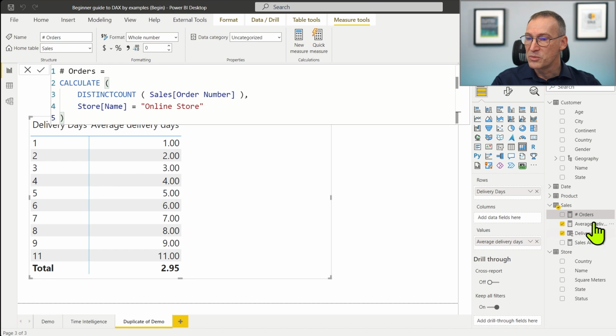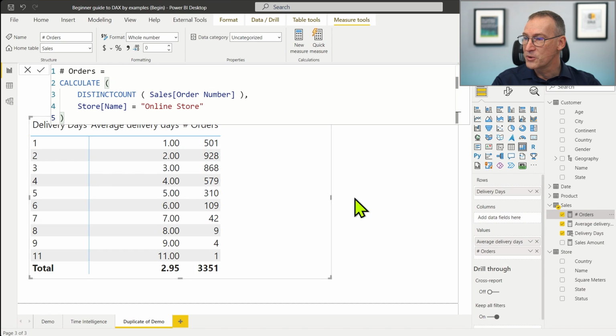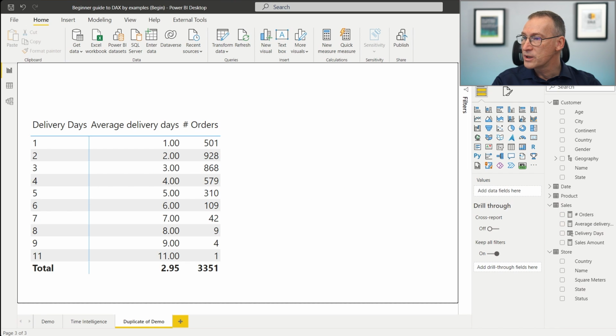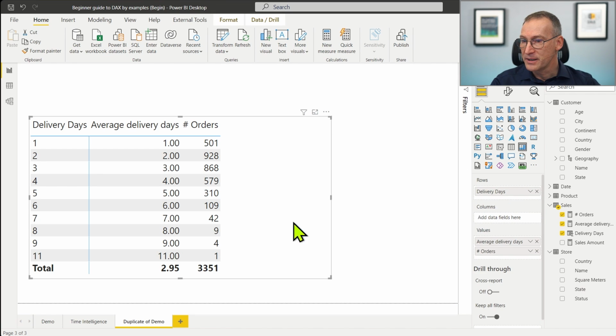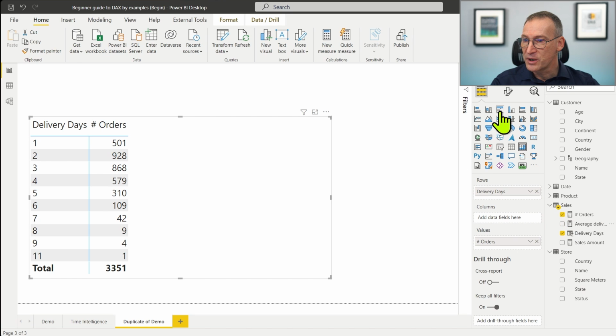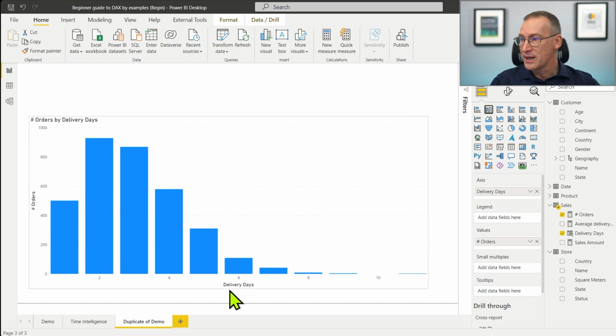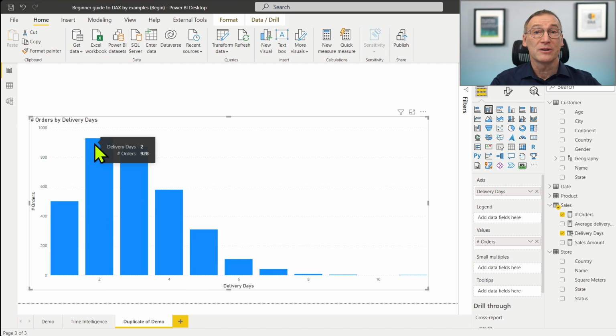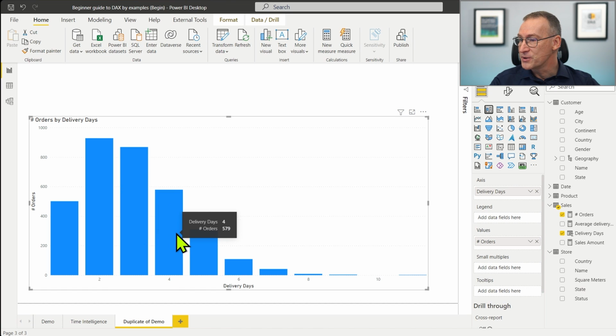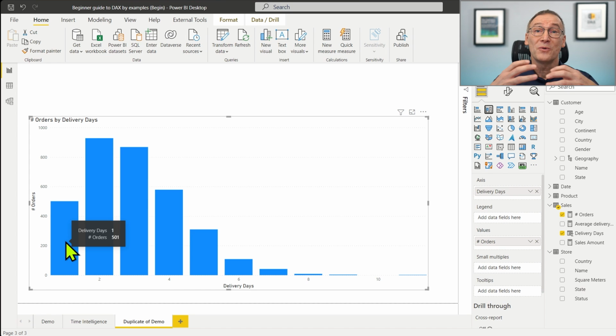And now that I have my number of orders, I can place it in the report, and it shows the number of orders that happen with different delivery dates. I can get rid of average delivery days and, for example, show that as a column chart that shows that the majority of our orders are shipped in 2 days, then in 3 days a bit less, 4 days again a bit less, then 1 day, and so on. So we have all the different values with a distribution.